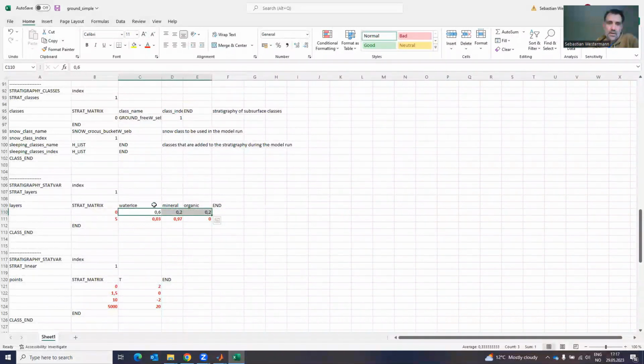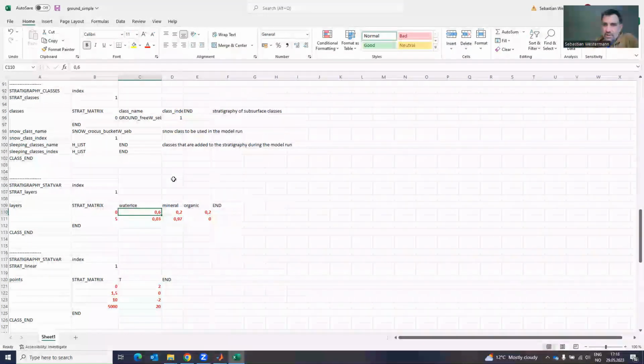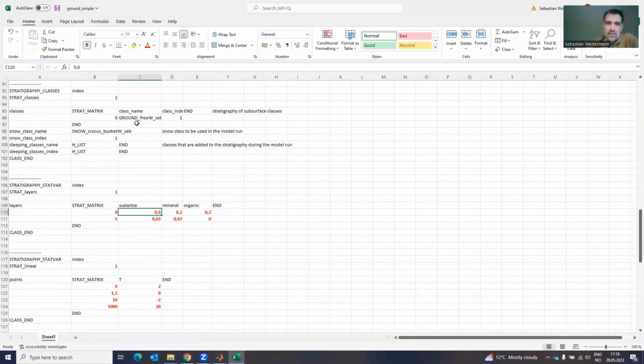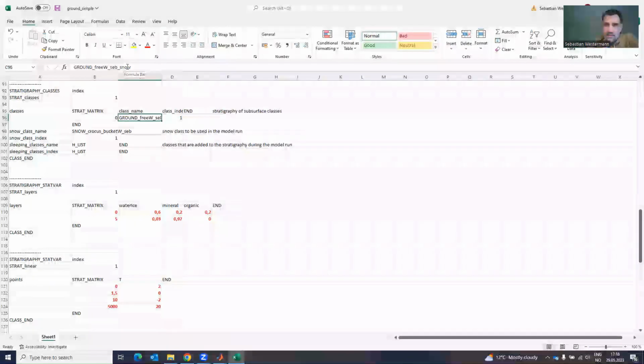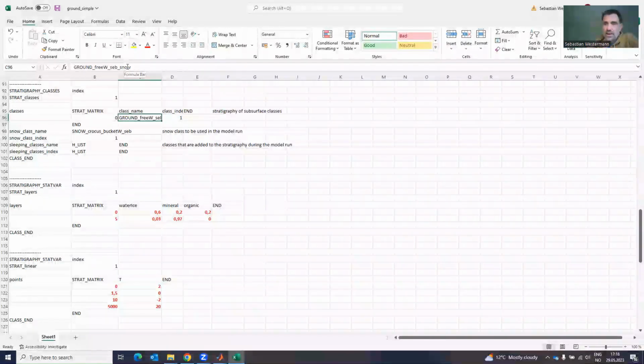You can also make this red, so that you can see that it has actually been changed. So now I actually have quite some water suddenly between 0 and 5 meters. I'm not changing any of the model physics. So this means with this class Ground Free Water SEB Snow, it does not matter if it rains. The sum of the volumetric ice and water contents will always stay the same.